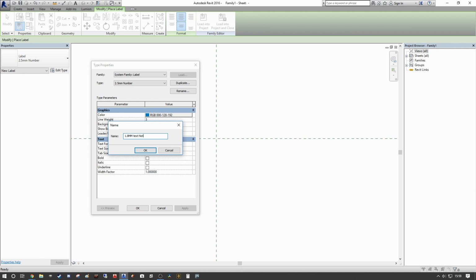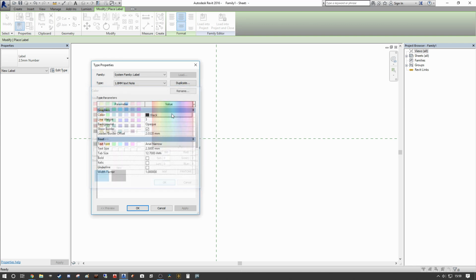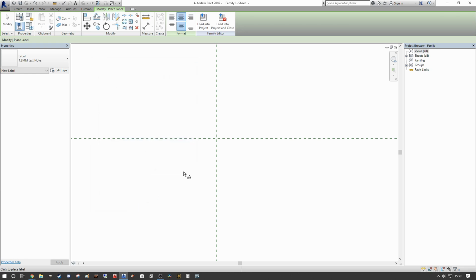Text note. I'm going to set this back to black. I'm going to just give it a 1. And I'm going to turn off the border. It's still Arial Narrow, and I'm just going to change the value to match the name of the text note. So I'm going to press OK.